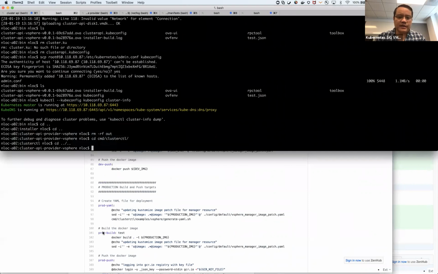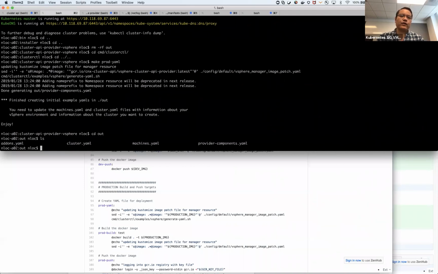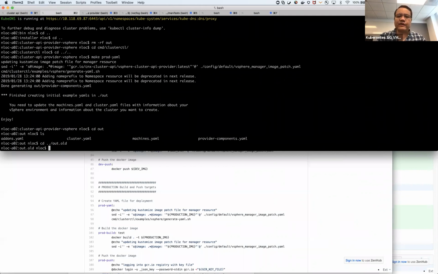What that does is, let's say you do make prod-yaml, it will create an out folder, and inside of this out folder, you see all the YAML files used for the cluster API deployment. I'm going to go ahead and use one that I know works, that I've already filled out all the parameters.